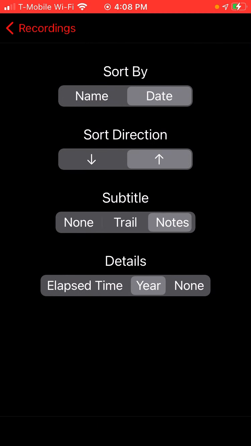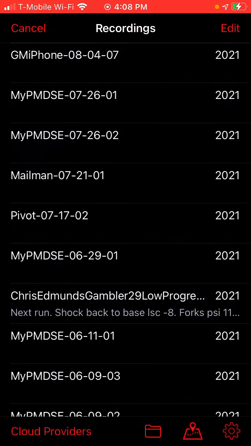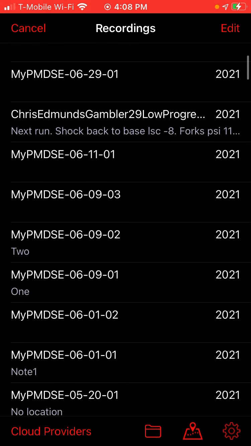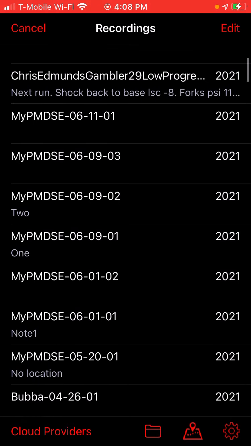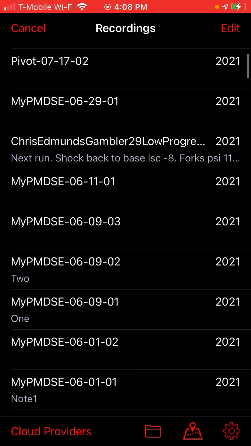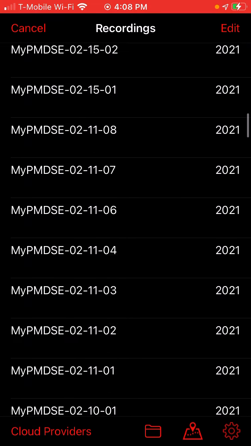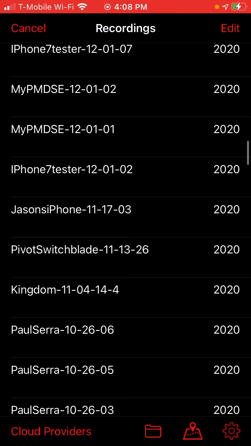You can also put your notes in the subtitle. Let's just look what that looks like. So here's one where the notes show up under this recording near the top. So that's some handy features, but it's still a really long list. So I'm going to use some filters here.